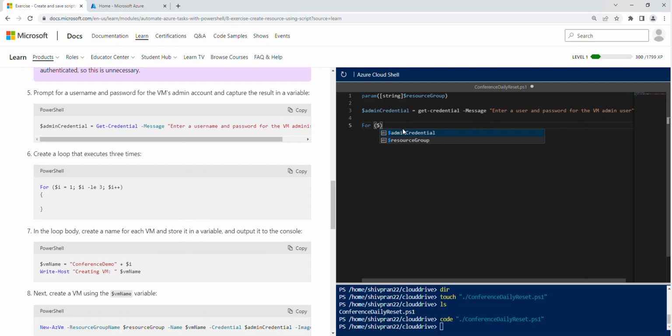Enter the command for, and in the brackets $i equals 1. We want to start from 1, and then $i less than or equal to 3, whatever maximum number we want to create. So in this case we want to create 3 virtual machines, and then $i++. You can type it the way it is written in the exercise. Okay, so then curly brackets.